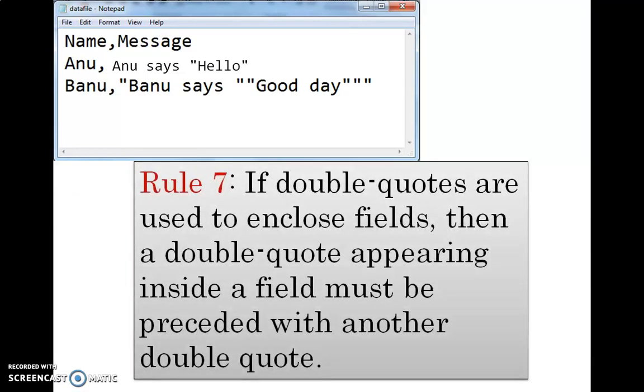Rule 7. If double quotes are used to enclose fields, then a double quote appearing inside a field must be preceded with another double quote. In the notepad, the value for the field message is Anu says "hello". Hello is within double quotes. The correct way to type this field according to the rule is a double quote, then Anu says, 2 times double quotes, hello, then thrice double quotes.